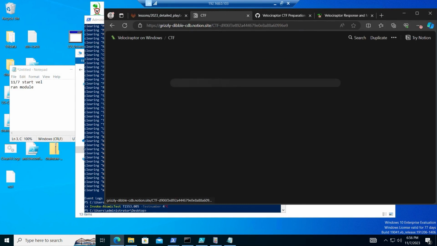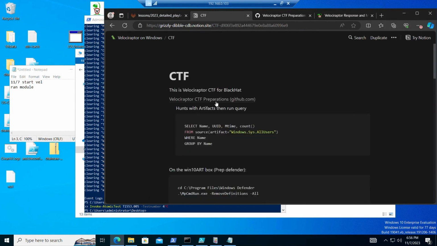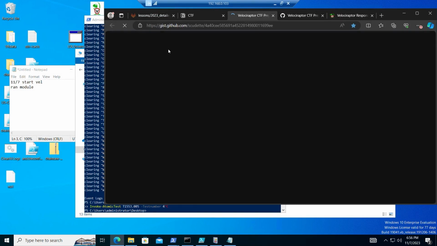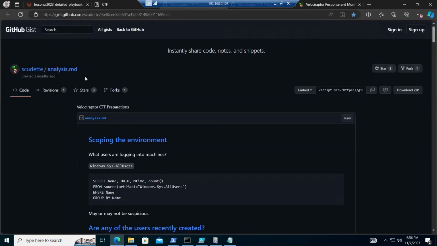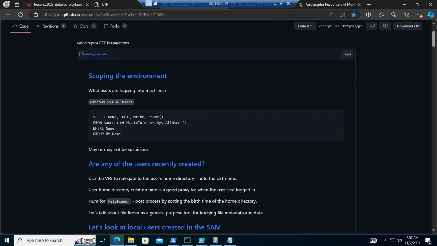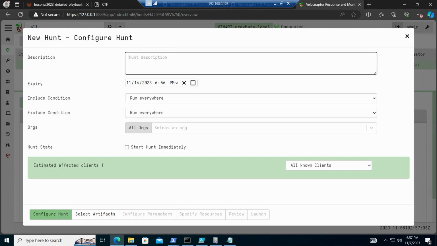And in there, we have this Velociraptor GitHub. It is right here. This is the analyst MD, and specifically, here's the collections of all users. So we'll go ahead and grab from that. So back to Velociraptor, we'll call it this exact thing.